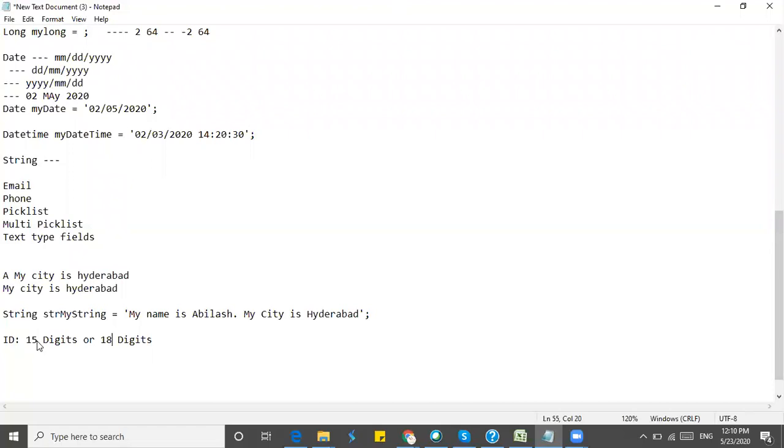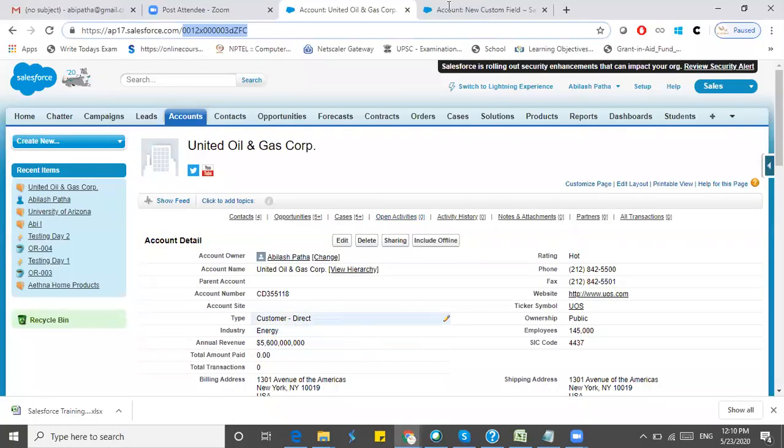Generally, if you want to see the ID of this record, it will be in the URL. So this is the ID of this record. Let's say I'm opening this.